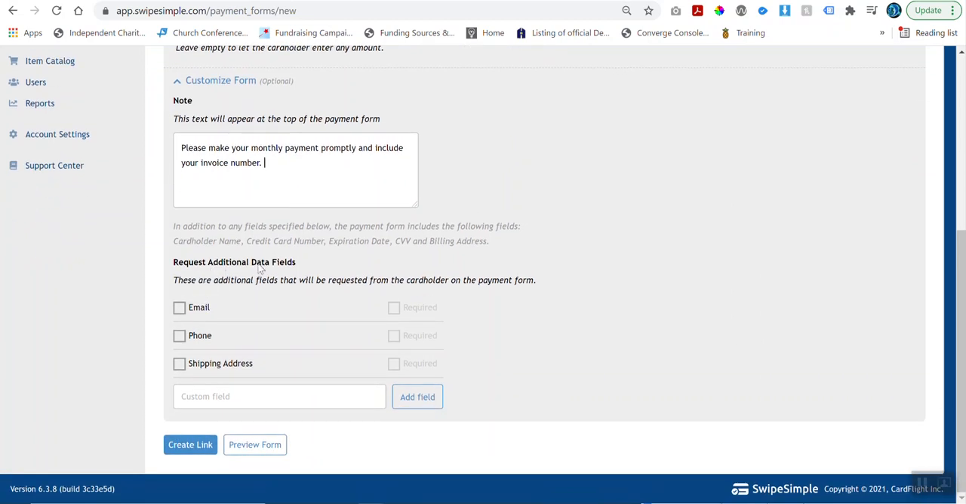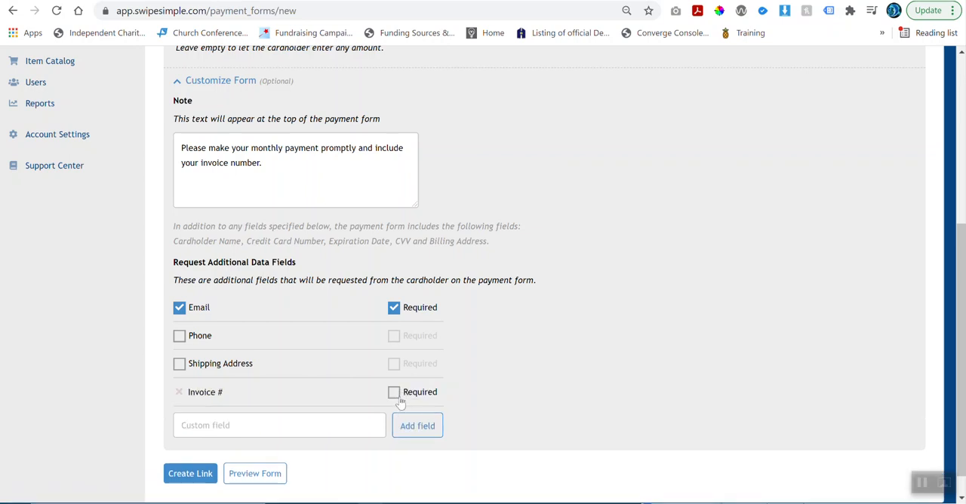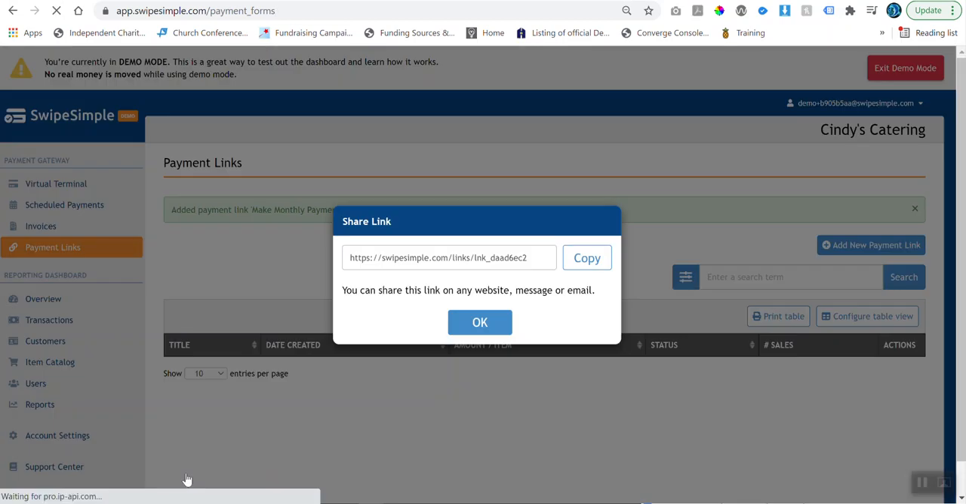Then there are additional data fields that you can request. You can choose them: email, and you can make it required, shipping address, and phone number. I'm just going to choose the email address here and make it required. And then I'm going to add a custom field by just saying invoice number, and I'm going to make that required as well. And then I'm going to create the link.